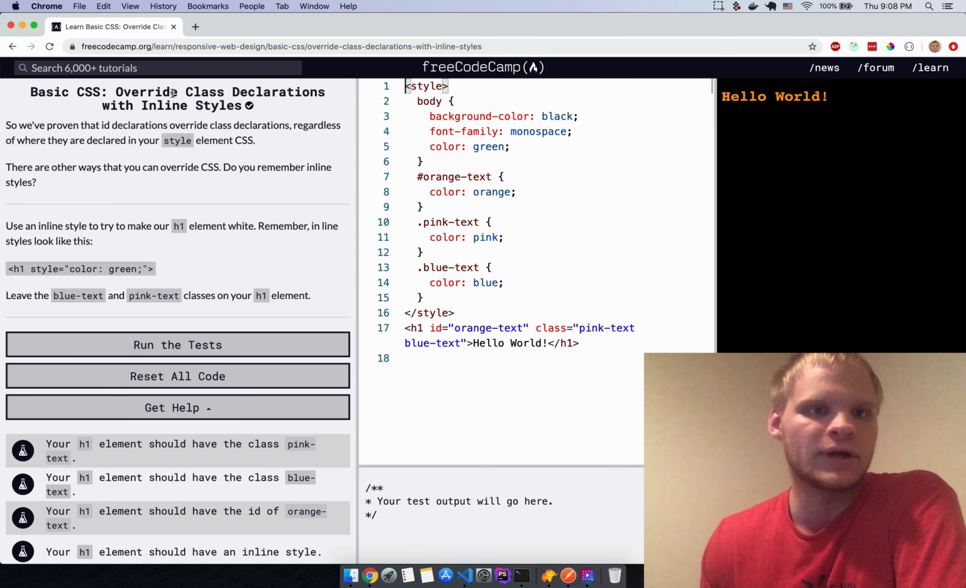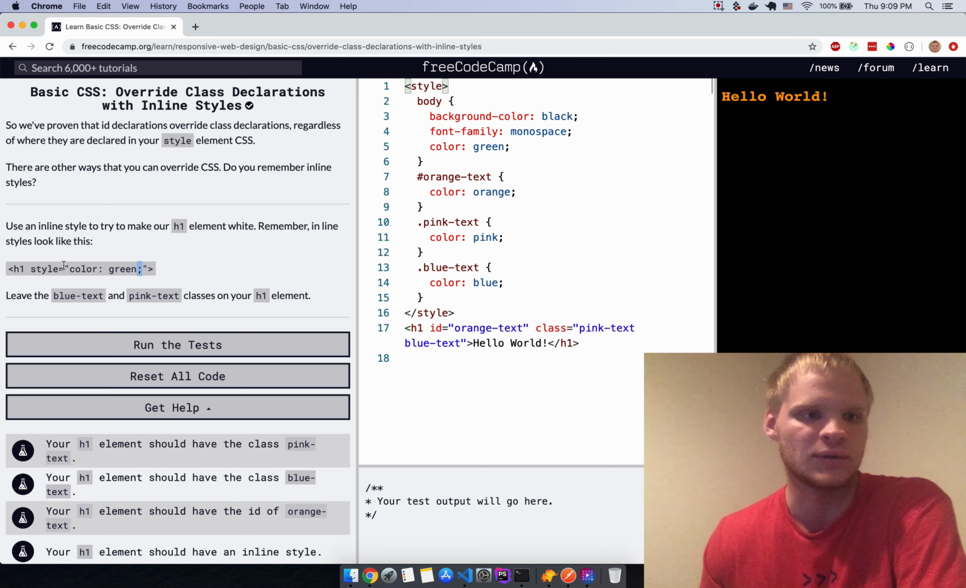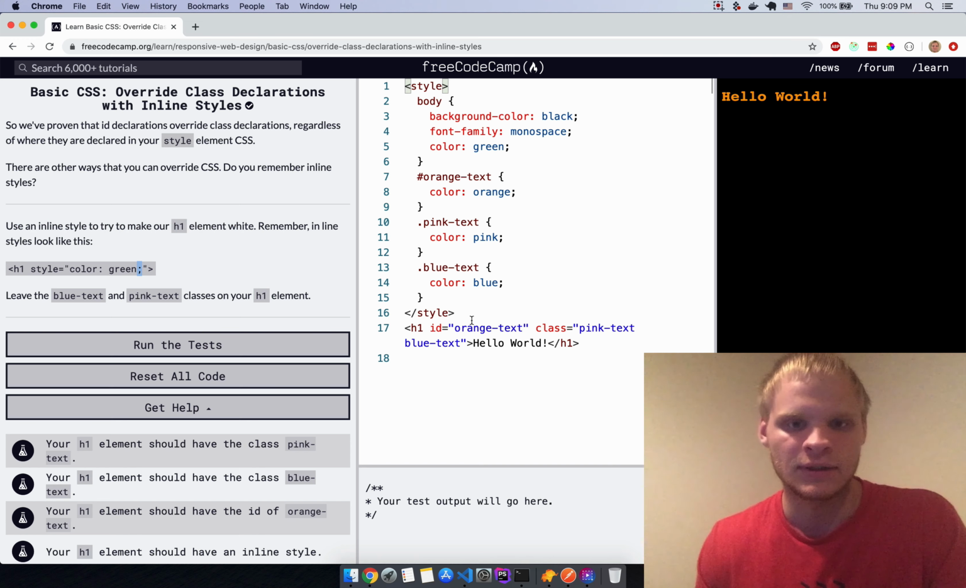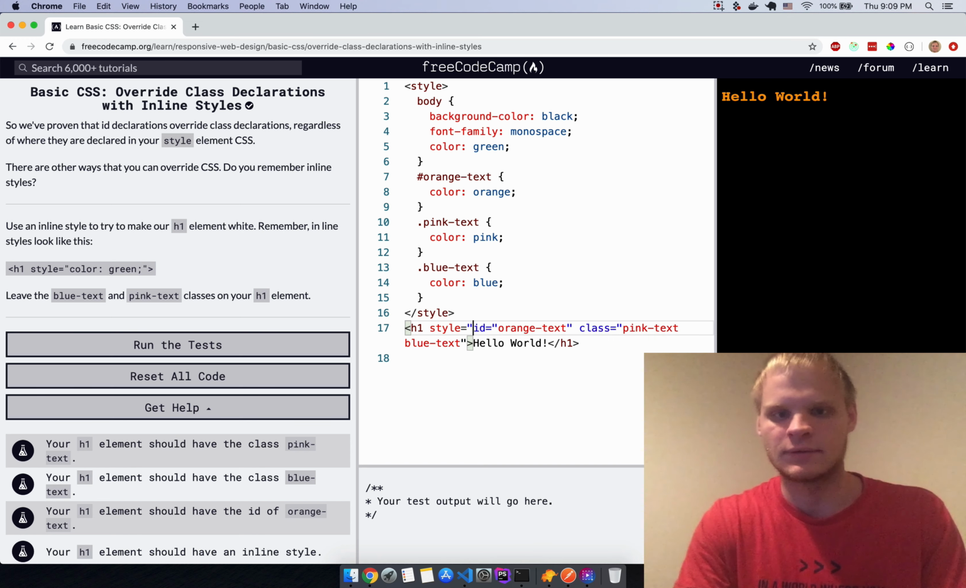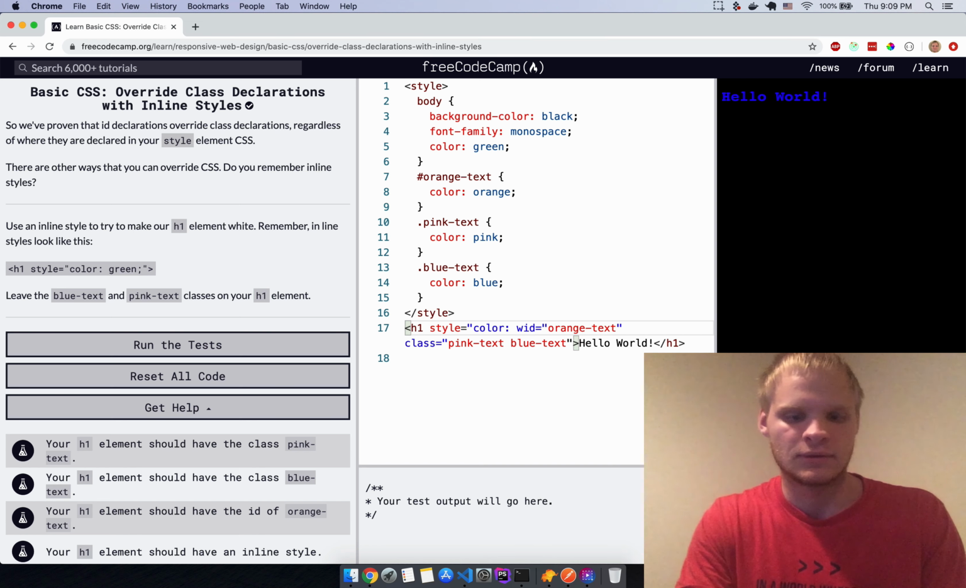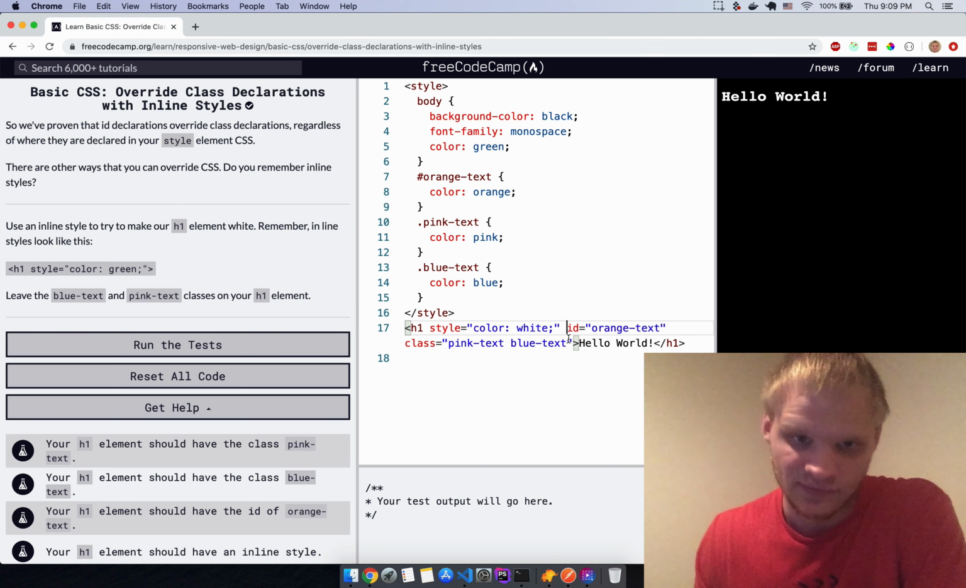Now we want to override class declarations with inline styles. So now we just want to make our style color white, h1 element white, by doing this. So we'll just do an inline style. So style equals, and then we'll go color of white, like that, and then it'll be white instead of the ID or class.